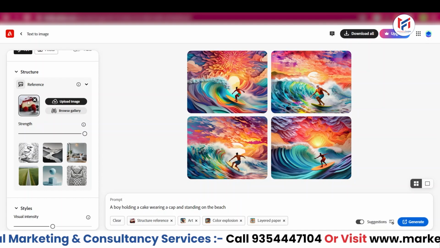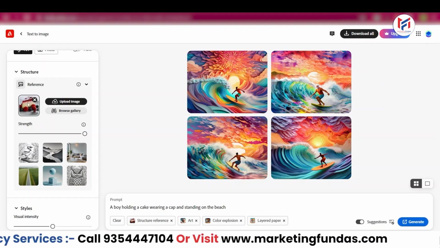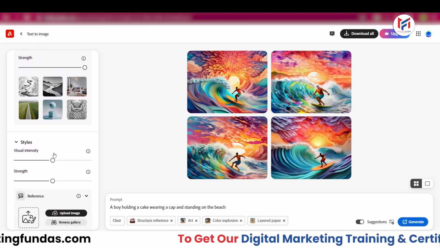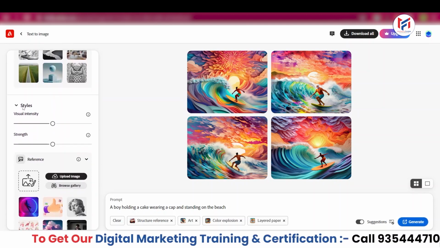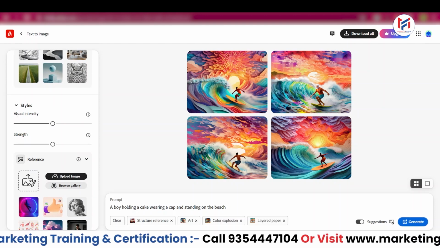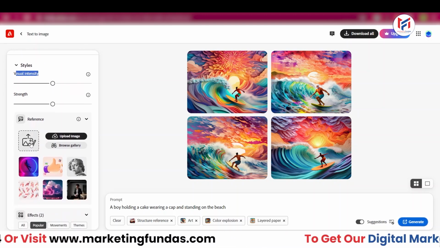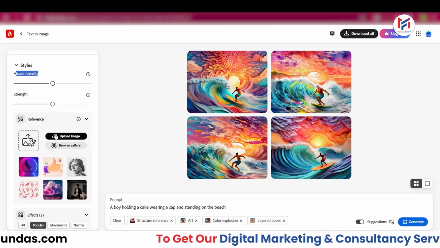Okay, so we have provided the structural reference, provided the prompt, and now if I scroll a little bit down, here we have style. In style, visual intensity is here, strength is here, and obviously you can provide the reference from your manual upload.